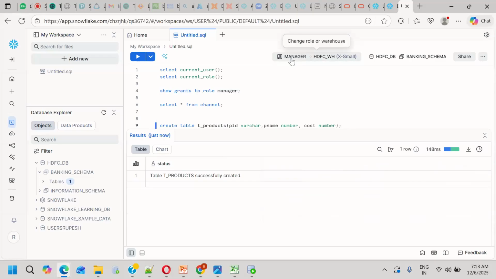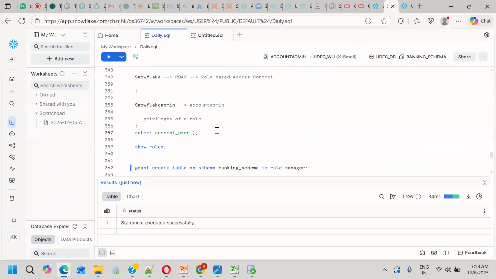Depending upon your role, you will have the privileges. So this is role-based access control, guys.